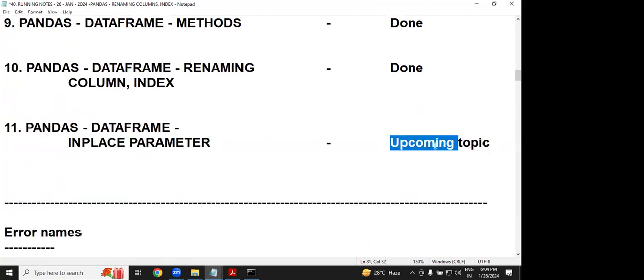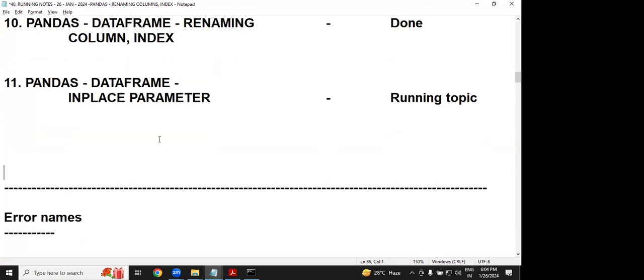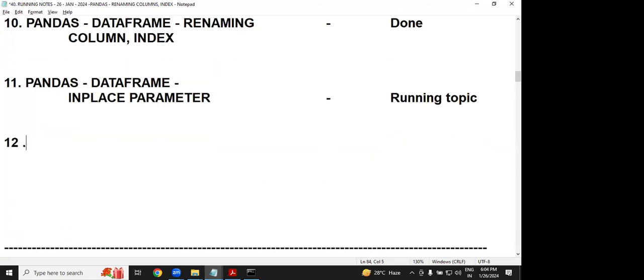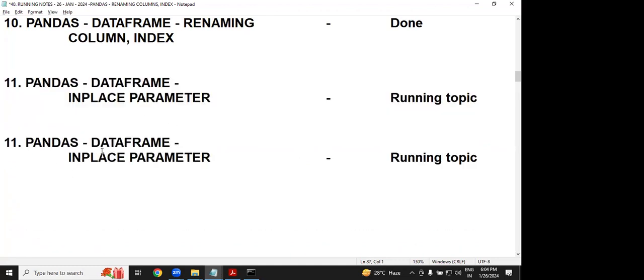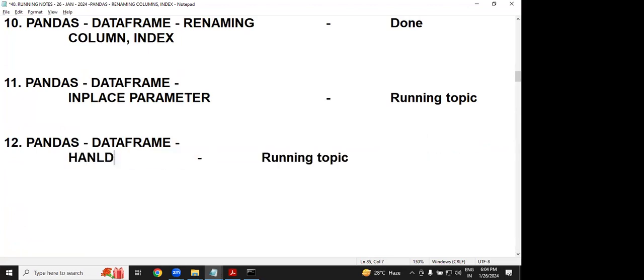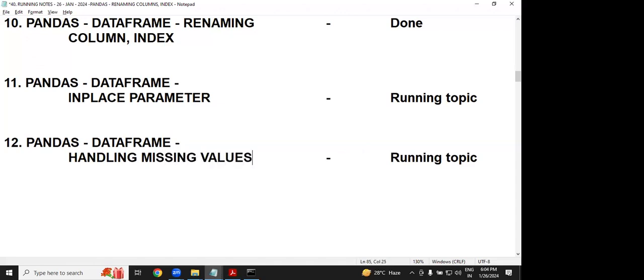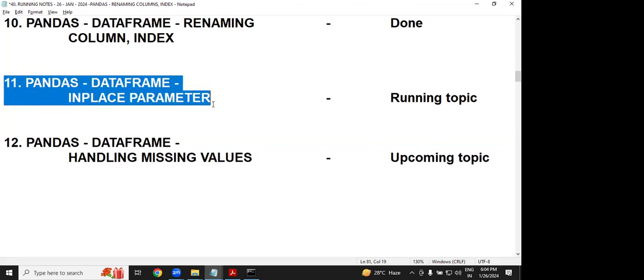So I would like to say this is the running topic. After this one, what is the topic you need to understand? The 12th topic. The topic number 12 is data frame handling missing values. Sir, my favorite topic. Maybe today we are going to start. We'll see accordingly. First of all, let me handle this topic.